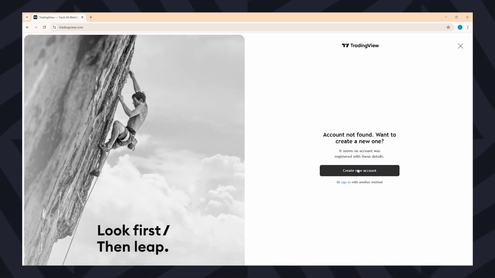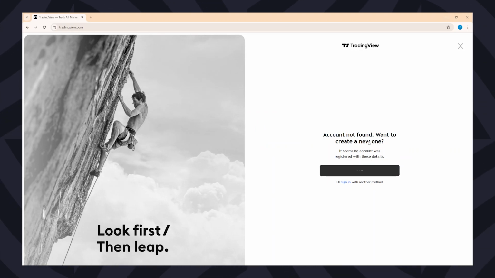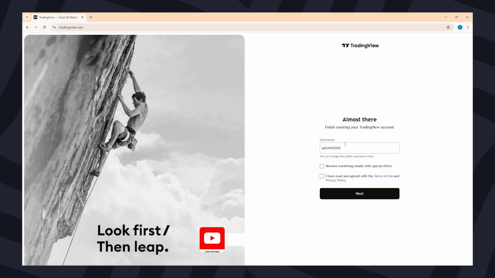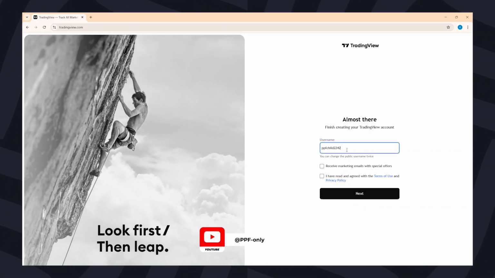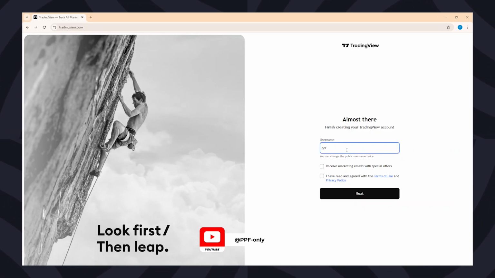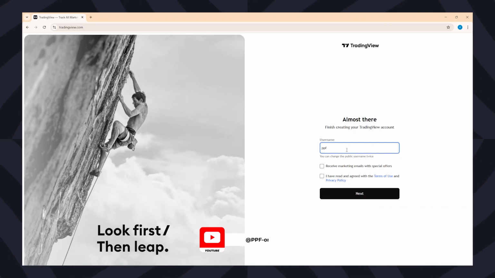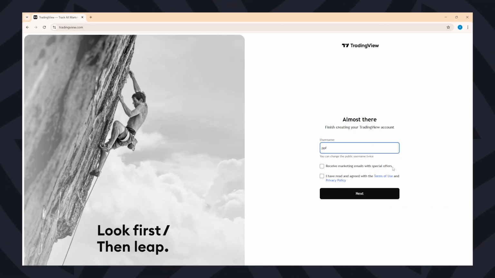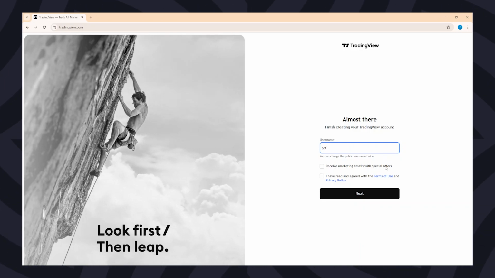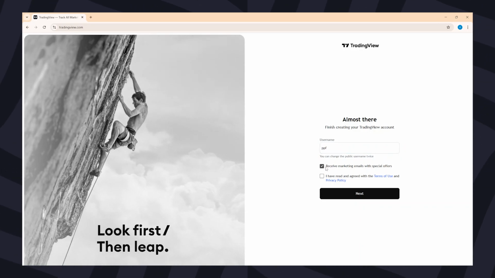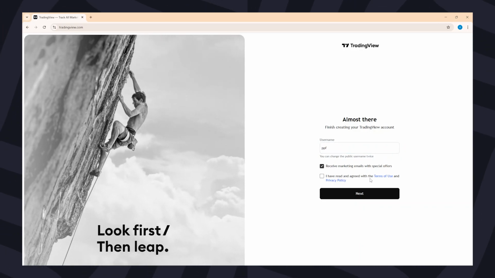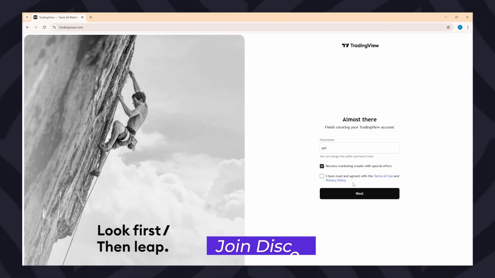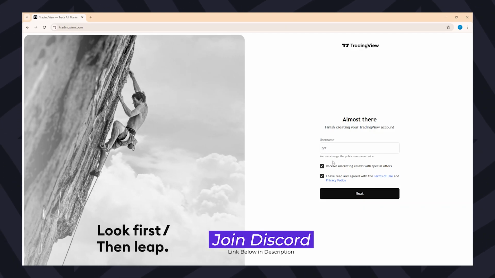So click on create new account, and here we go. You can choose your name, anything, like I said, PPF. If you want to receive any marketing or special offers from TradingView, you can check this one. I have read and agree with the terms of use and privacy policy, so you can check this one too, and then click next.